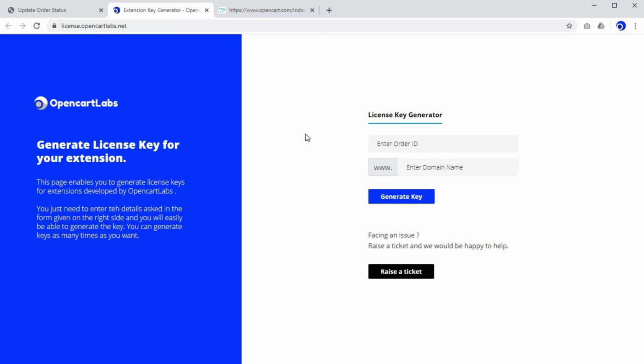Here you need to enter your order ID, the order ID which you received when you purchased the extension from OpenCart. Second, you need to enter your domain name without www or https, just the domain name. For example, if the domain name is apple.com, you will enter apple.com, no www, no https. I'll show you with an example.